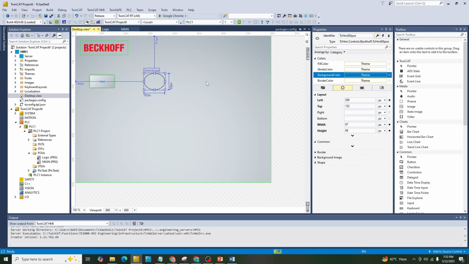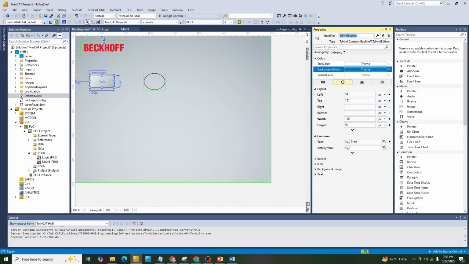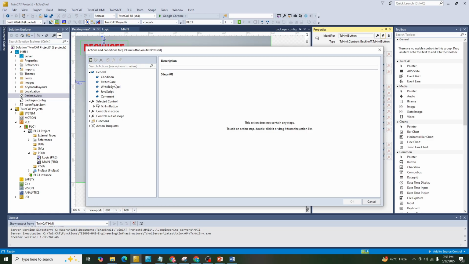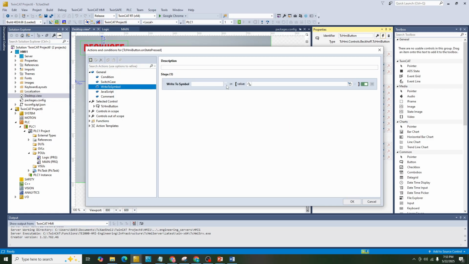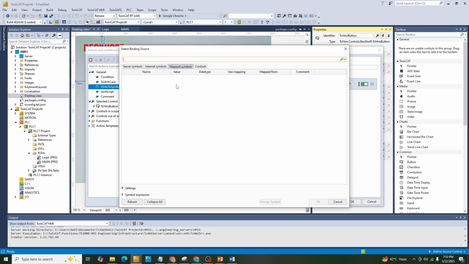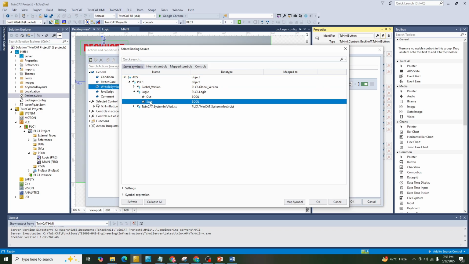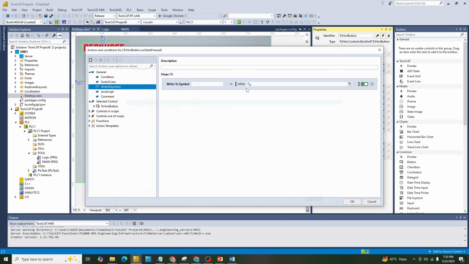So for the ellipse, for the start, let's configure it first. For the configuration, I will go to the on pressed state. I will go to write to symbol and create a data binding. Here you see in the server symbols, under the PLC, under logic, we created these two tags in the PLC. So they automatically popped up here. You just need to create a data binding. So I will click OK at start, and you can see that it has already popped up here.